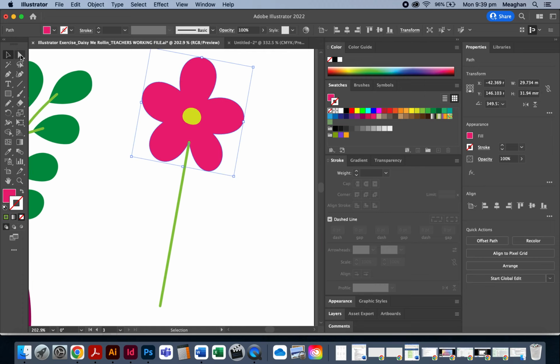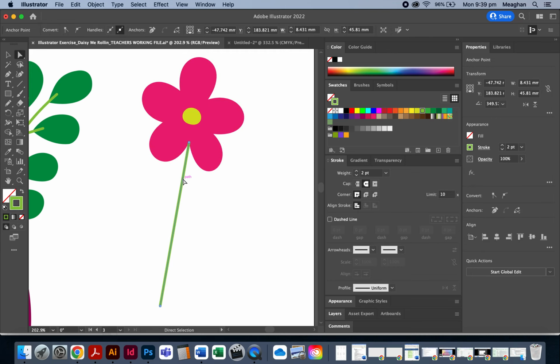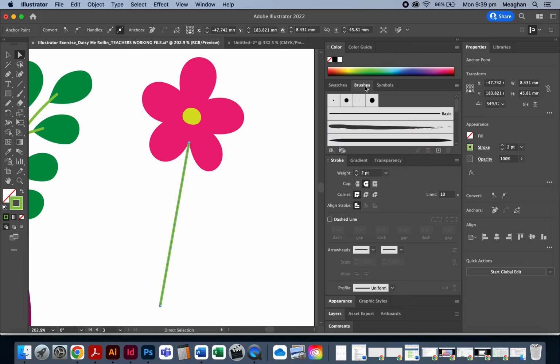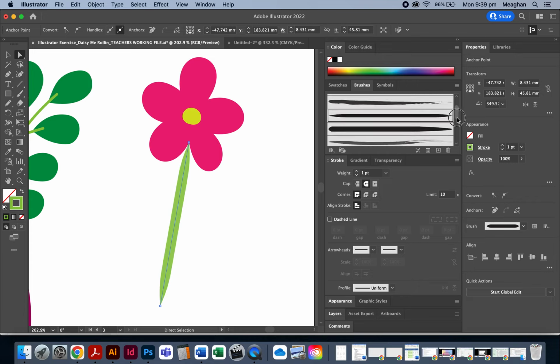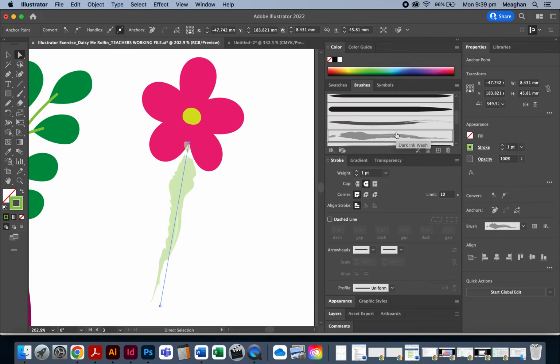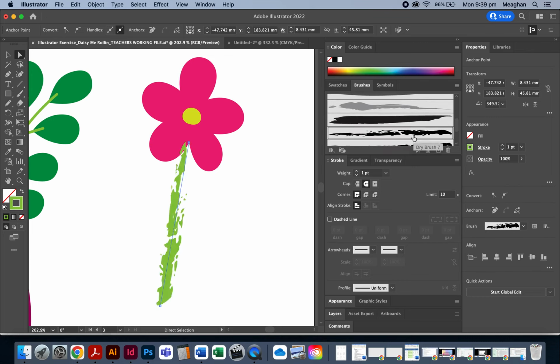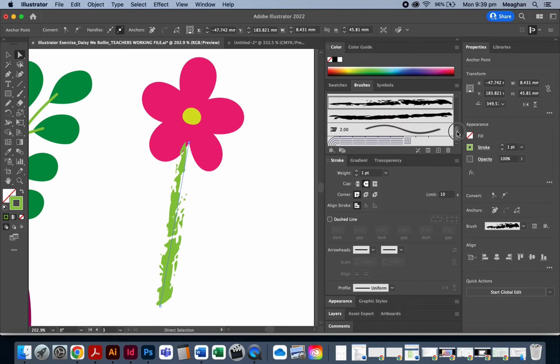But yes, I wanted to talk about brushes. So there's the stroke. Under the swatches panel here is the brushes panel. You can click through these for different effects, and it will change what your stroke looks like. If you scroll through these, you can see different options. There's a lot of ink brush type effects or watercolor brush effects, things like that.